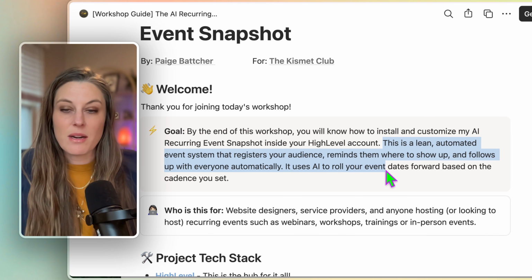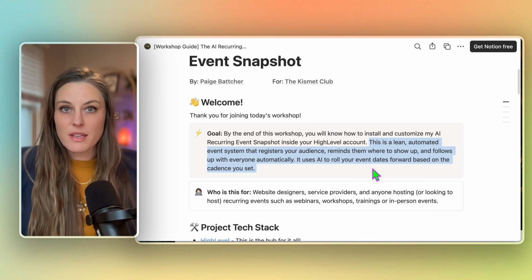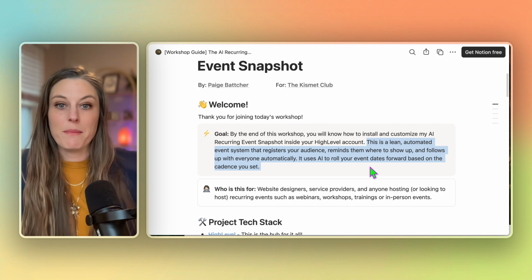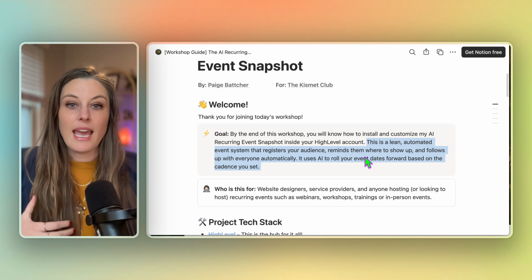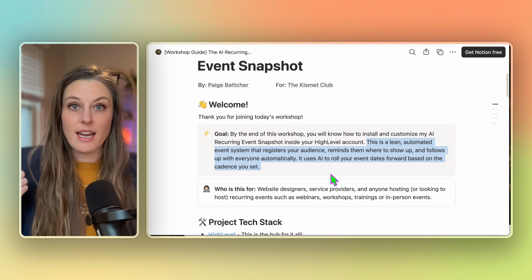This is a lean automated event system. It registers your audience for the upcoming event. I'm using "event" broadly because this might be a webinar for you. It might be a workshop. It might be an in-person event. And this reminds them where to show up. It's got all the automation happening in there as well.